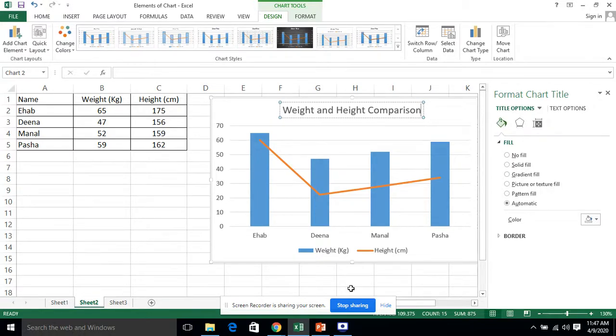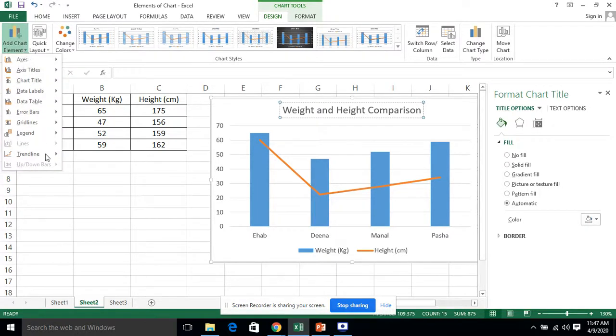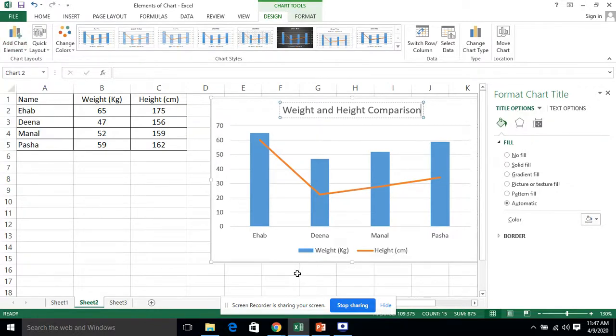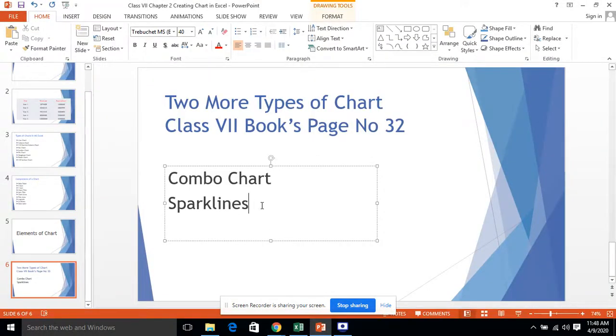Afterwards, we can apply different options, just like we had seen different options in the chart elements. It's up to us. But the method of drawing a combo chart is quite easy. You can apply this combo chart and practice it. Now we move towards the next topic, which is Sparkline.